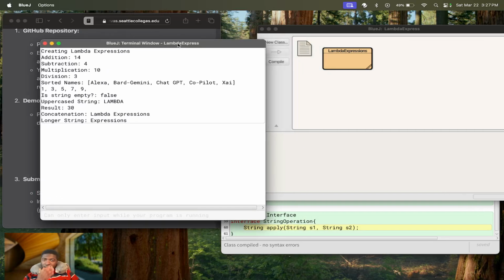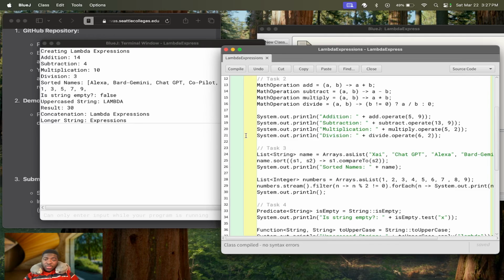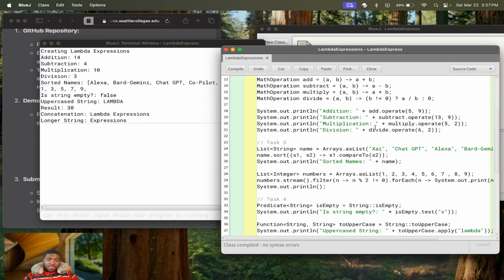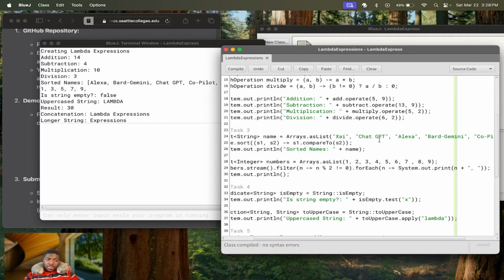And here we have it. So we have here the basic arithmetic operations, addition, right? A simple 5 plus 9 gives us 14, and 13 minus 9 is 4, and multiplication, this is 10, so that means 5 times 2, and we divide 6 by 2, which gives us 3. We have as well the results of our list here, which is unsorted.